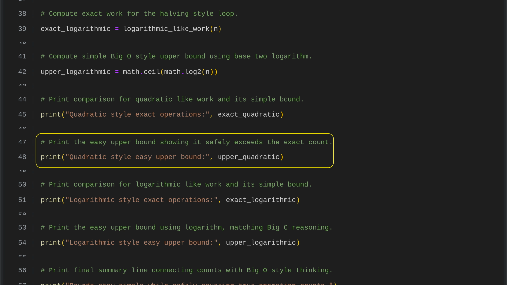The code prints an upper bound on the work done by the nested loops, calculated as n squared divided by 2. This value is a big O-style estimate that is guaranteed to be at least as large as the exact number of operations. By comparing this printed upper bound to the actual operation count, the code illustrates how big O notation helps us understand and compare algorithm efficiency.